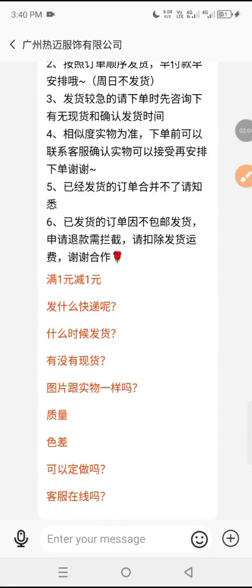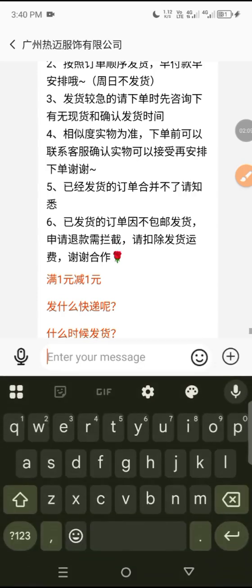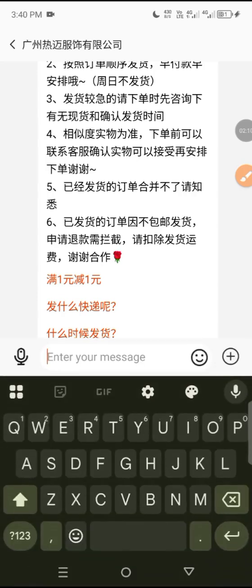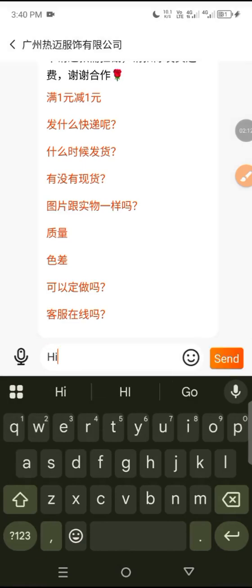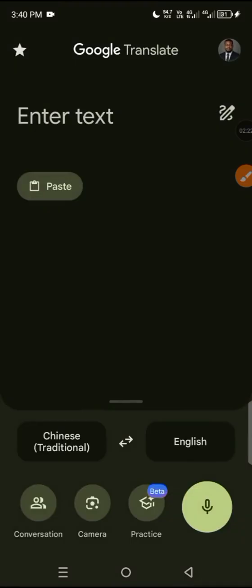We can't use English to chat since it's a Chinese app and their major audience is the Chinese market. So we need a translator that would help us to translate what we are saying in English to Chinese. This app is called Google Translate. You can find it on App Store or Play Store.